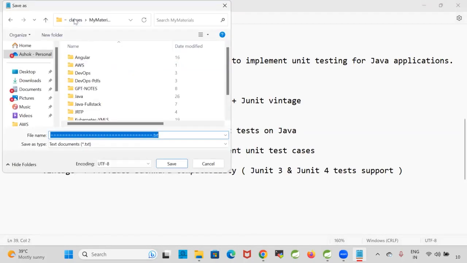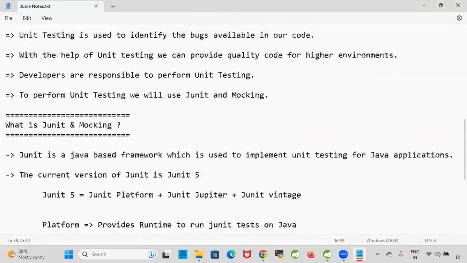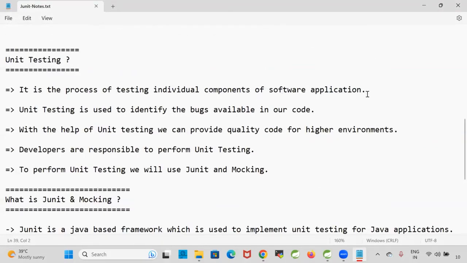What is unit testing and why are we going for unit testing? The process of testing individual components of the software application is called unit testing. Unit testing is used to identify the bugs available in the code. With the help of unit testing, we can provide quality code for the higher environments.